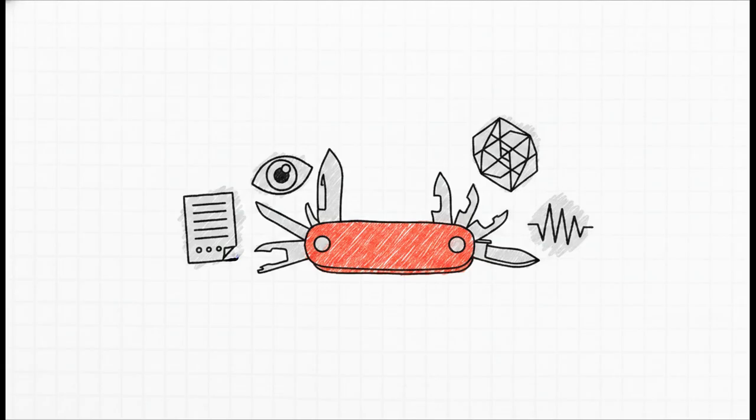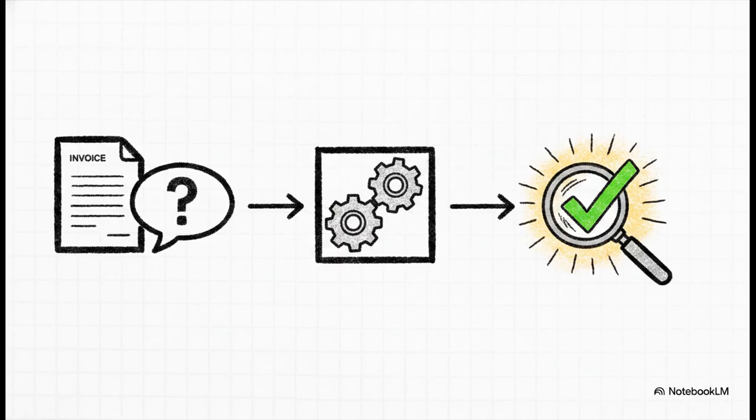The syntax stays virtually identical. Let's look at a really cool multimodal example to drive this home. Imagine you've got an image of an invoice.